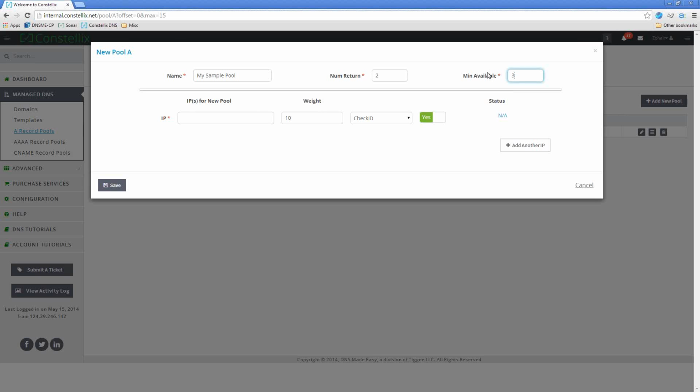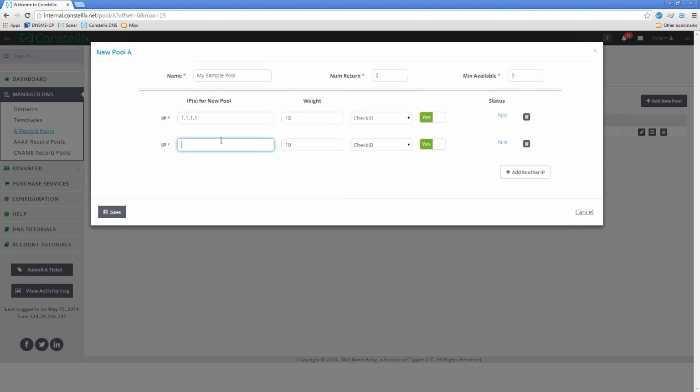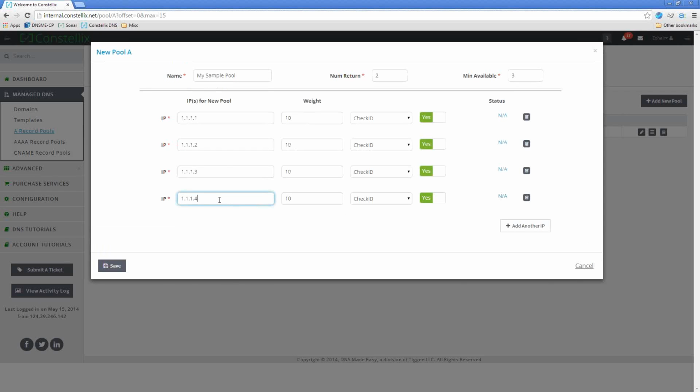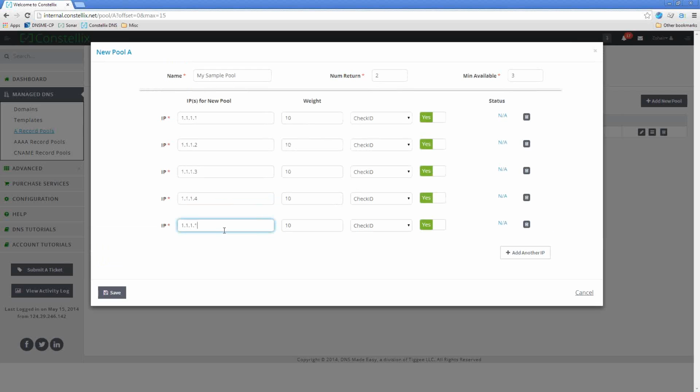So we're going to have 6 servers at one location, 6 servers at another location, 6 servers at the third location. So how we're going to set this up, you can see me go through here and quickly add all the IPs that I need.